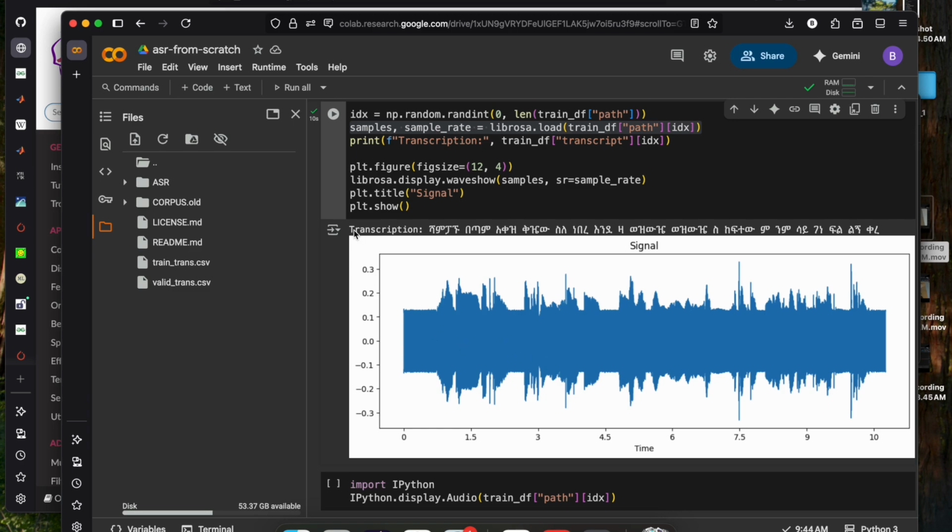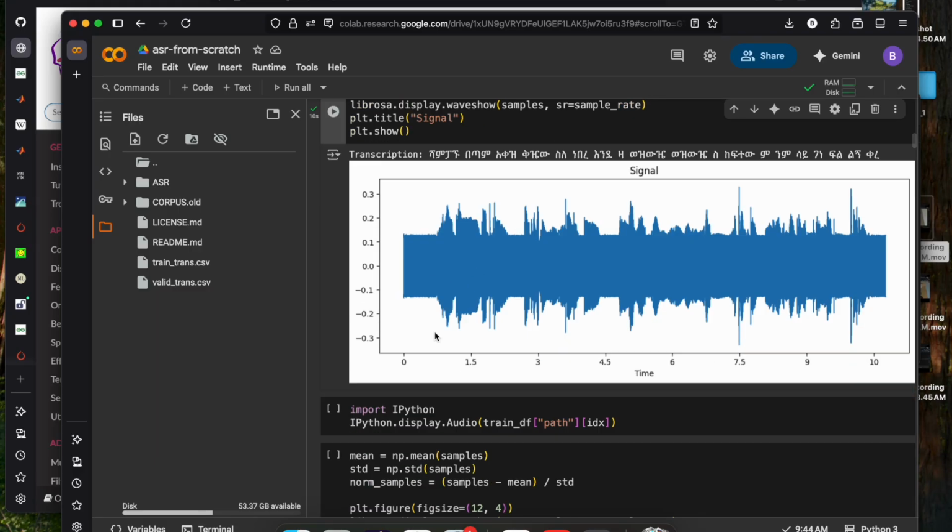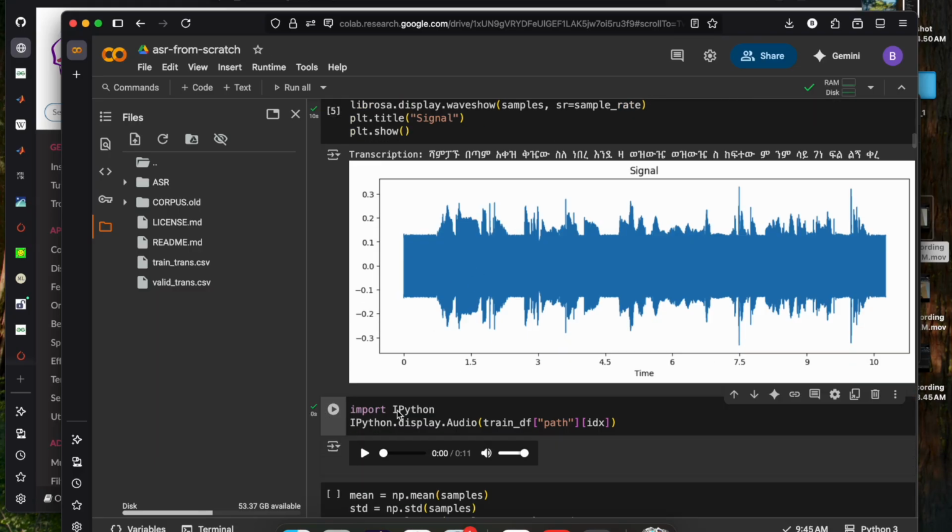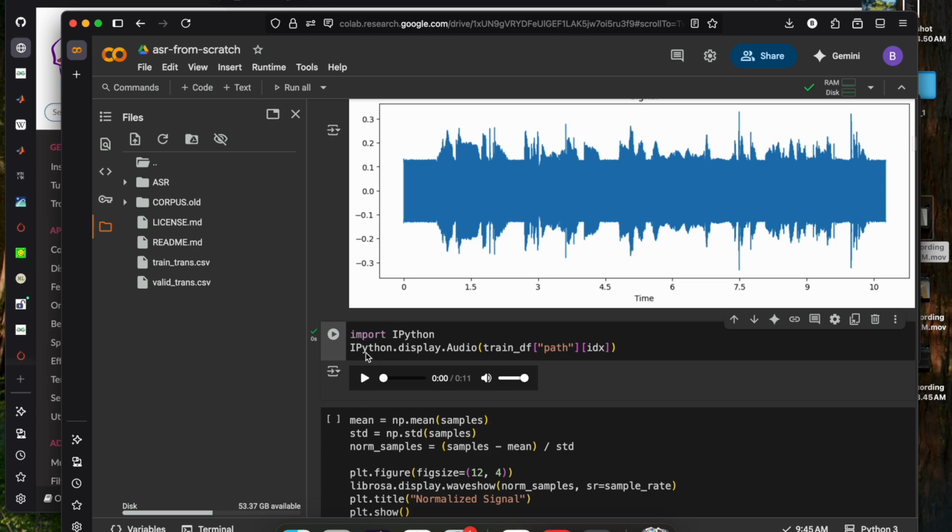We see that we have a transcription here. This is the transcription associated with the wave file. And then we have this waveform here. Remember that speech is essentially amplitudes of your vocal cords over time. So on this y-axis, we have amplitude, and on this x-axis, we have time. The amplitude of the audio signal is changing over time. And let's see what this speech sounds like. If we run this cell, you get this.